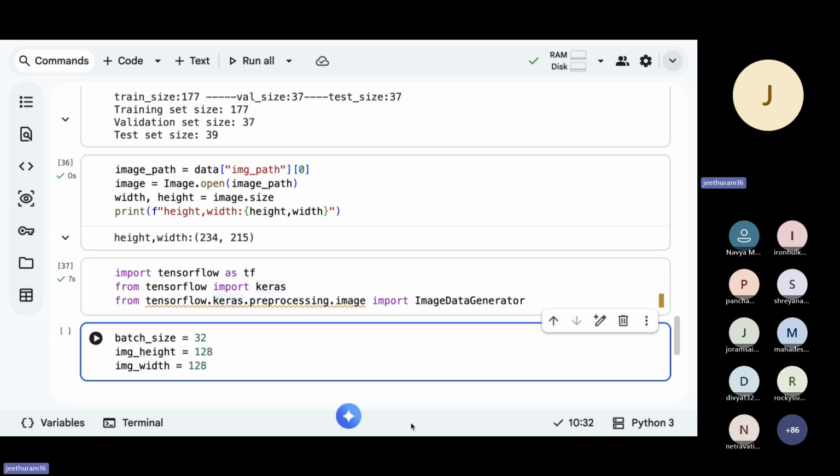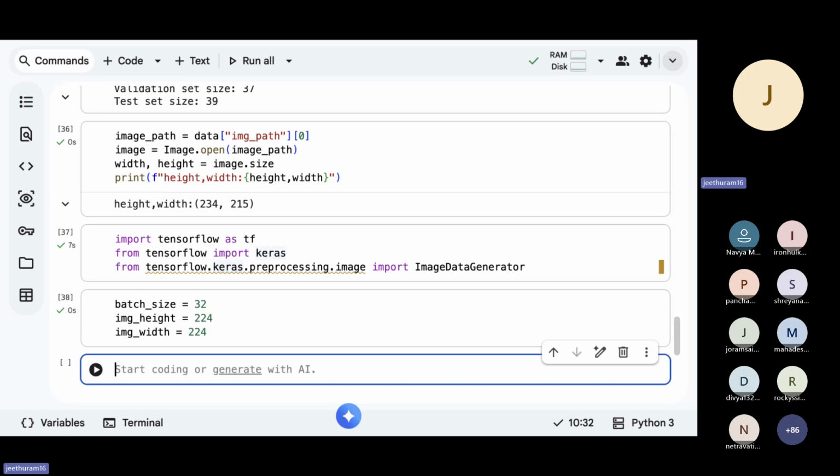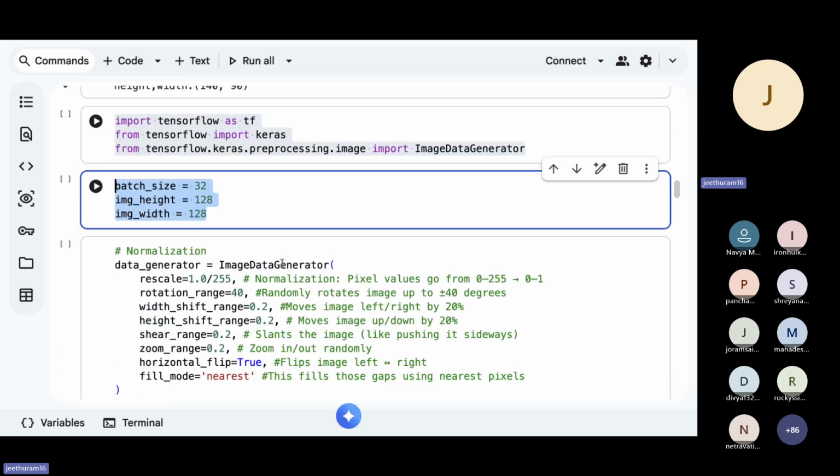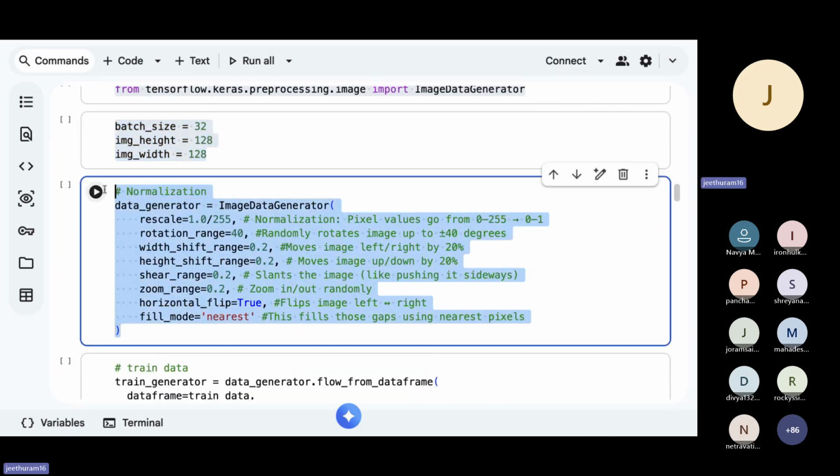So basically for fast training, we use 128, which we used in our last class. If you want the best balance, like if it needs to capture clearly, since it's a brain image, we'll just go with 224. Okay. Just change the image height and width, and then the rest of the normalization will remain the same.